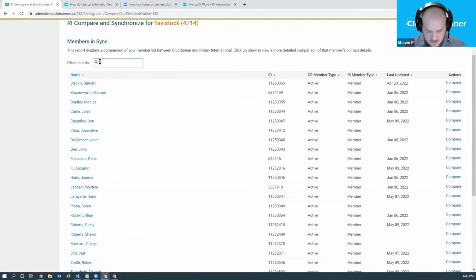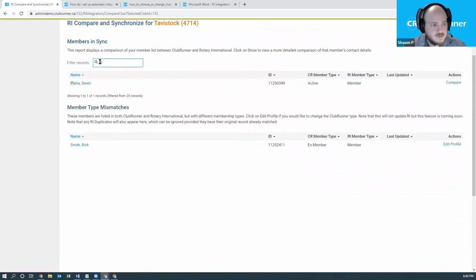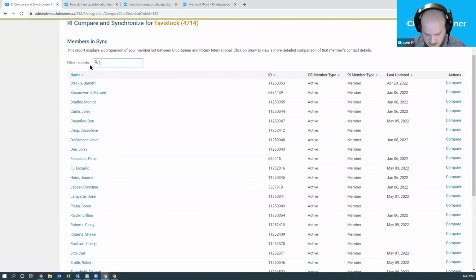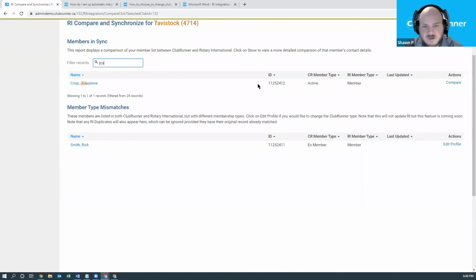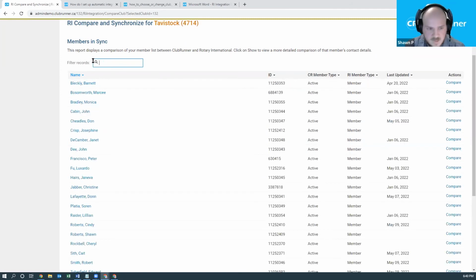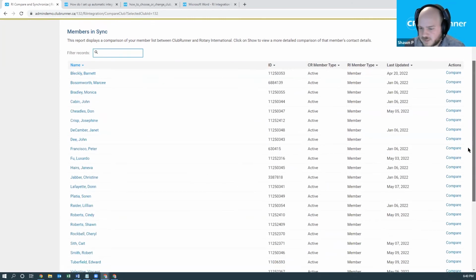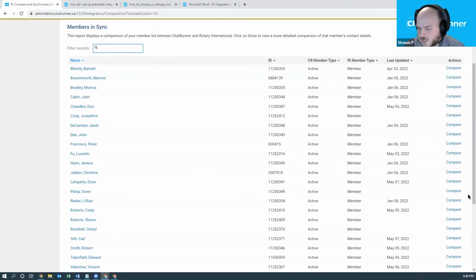So if I go here, so there's the member that we added from Rotary International. You can see that they're now active member in both systems. And you look at Josephine here, same thing. So those two issues have been resolved as well. So those are the different sections. I know there was that one email issue that I did mention. So we're going to quickly go over that as well.